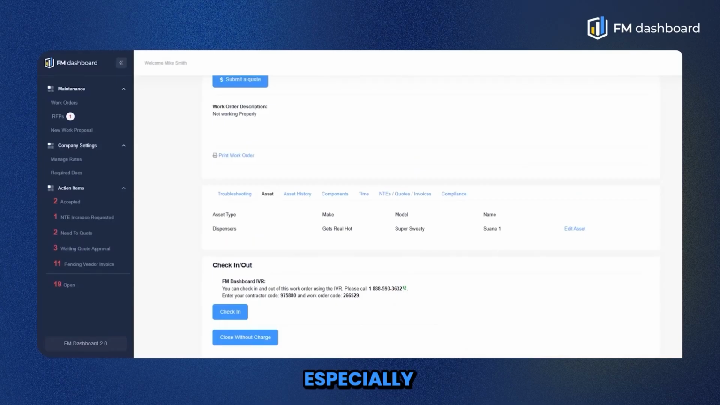This is especially helpful if a similar looking asset was selected by mistake, the wrong unit number or equipment type was chosen, or the work order was created quickly and needs correction. Editing the asset on an existing work order is quick and easy, and it helps keep your data accurate. So always take a moment to review the asset before and after making changes.